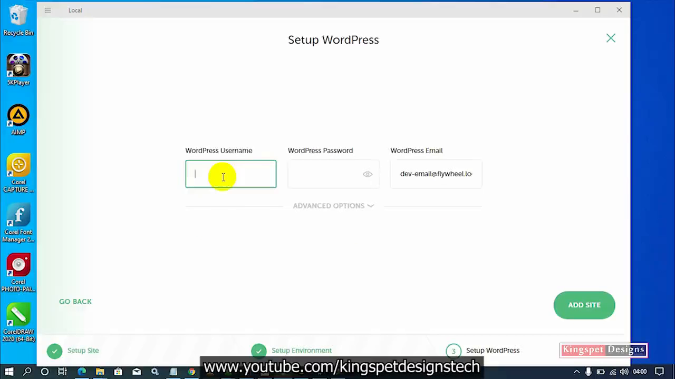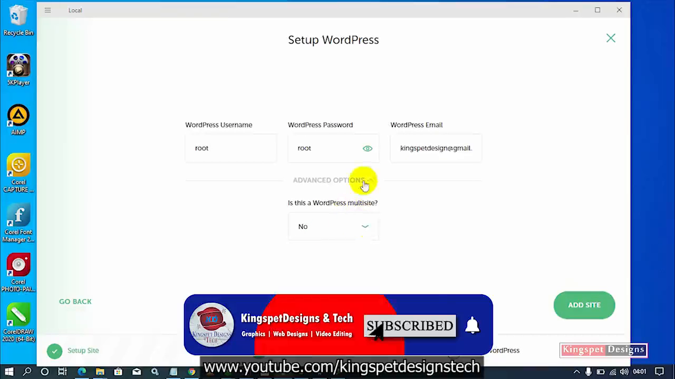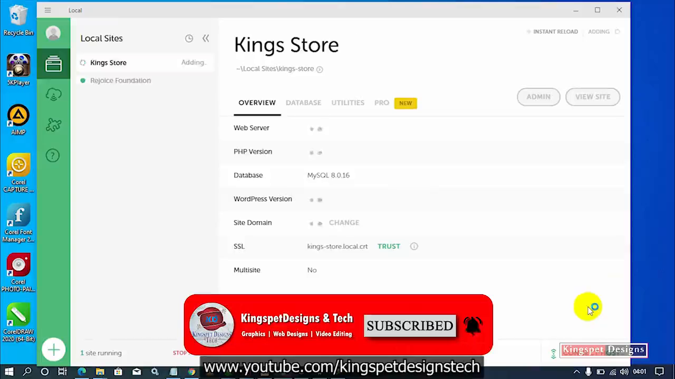Then you can enter your WordPress username and password. I'm going to enter root as my username, and for the password I'm going to leave a simple root. Then your work email. I'm going to add something like KingspetDesigns at gmail.com. Once you add the email, forget about the rest, then I'm going to click on add site.